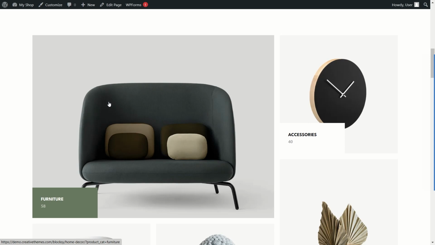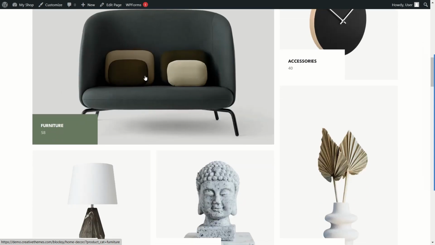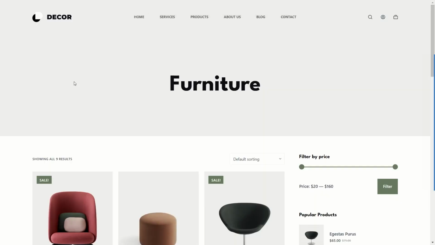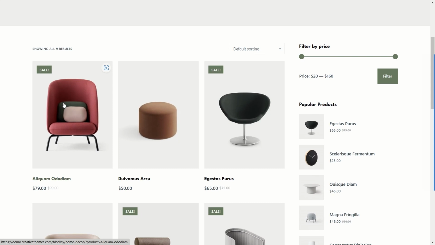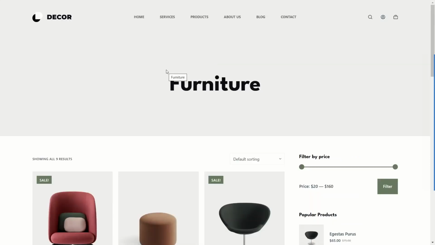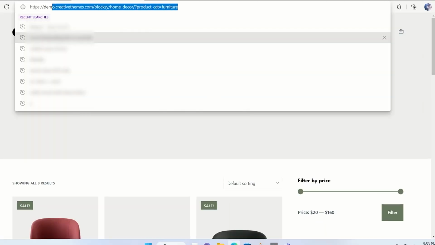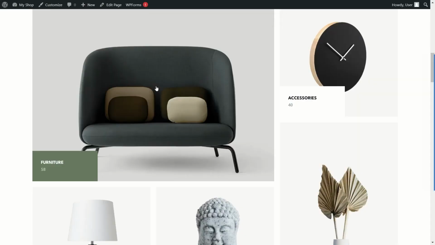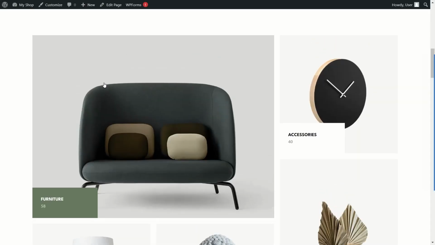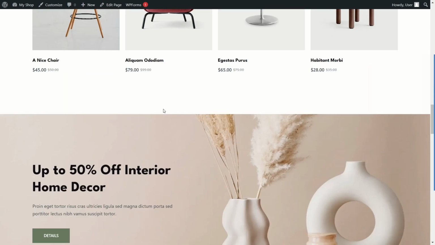So a problem with this theme might be if you click on this furnitures, you can see that it takes us to the furnitures page, but it's not showing our chair. Now the reason for this is it's actually taking us to another page. So if we take a look at the URL, you can see that it's taking us to democreativethemes.com. So it's taking us to another URL. So let's go back. And we can actually fix this. We can simply select this and link it to our category page. So I'll quickly show you how you can do that.